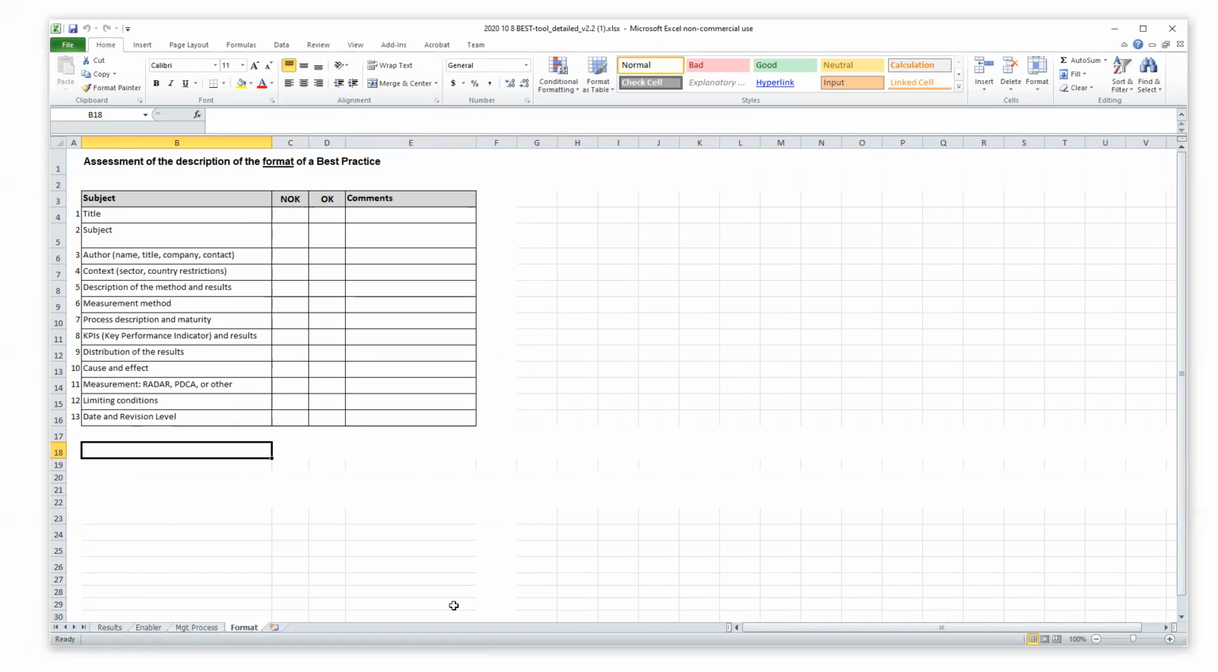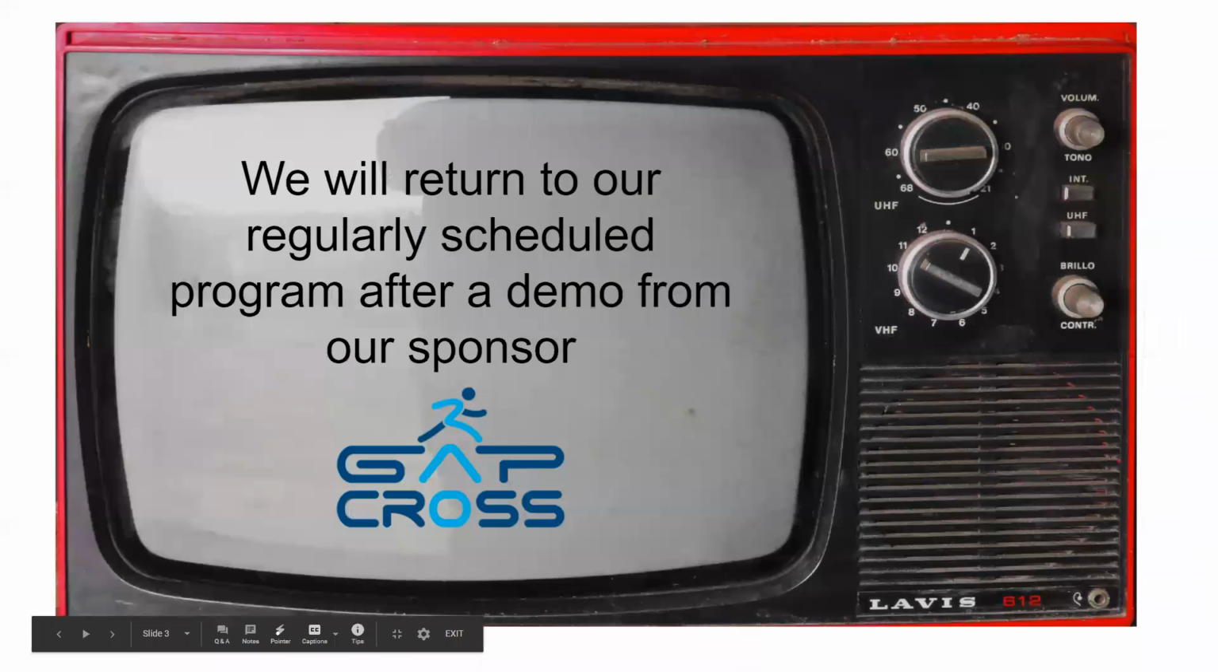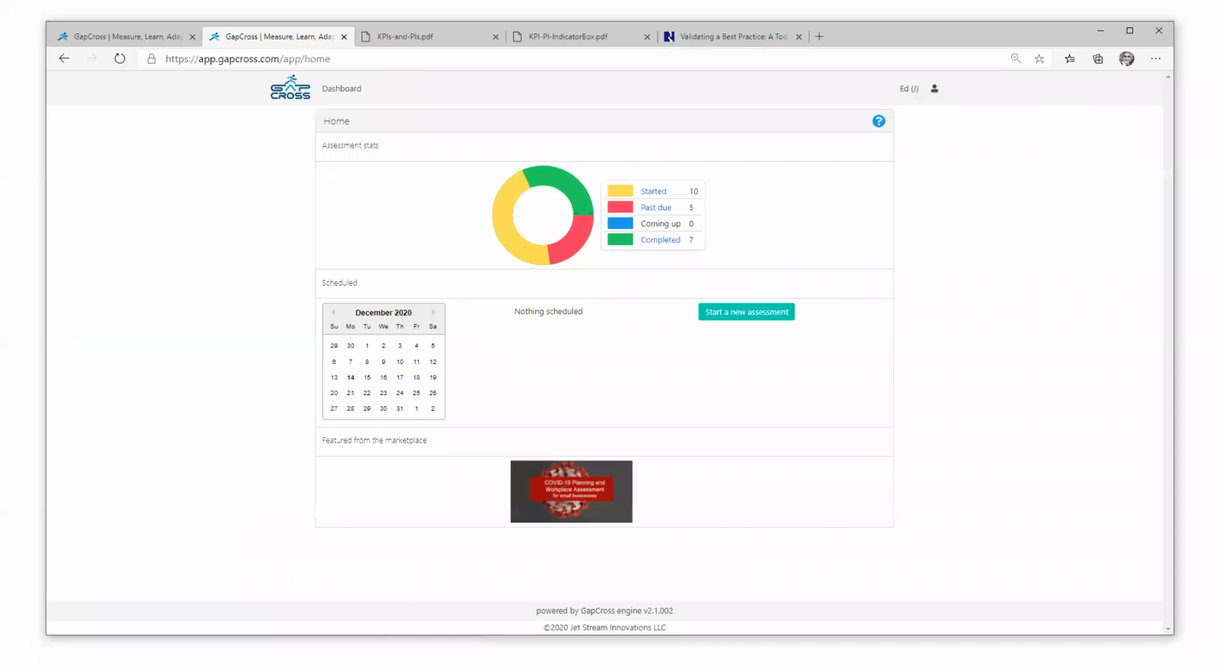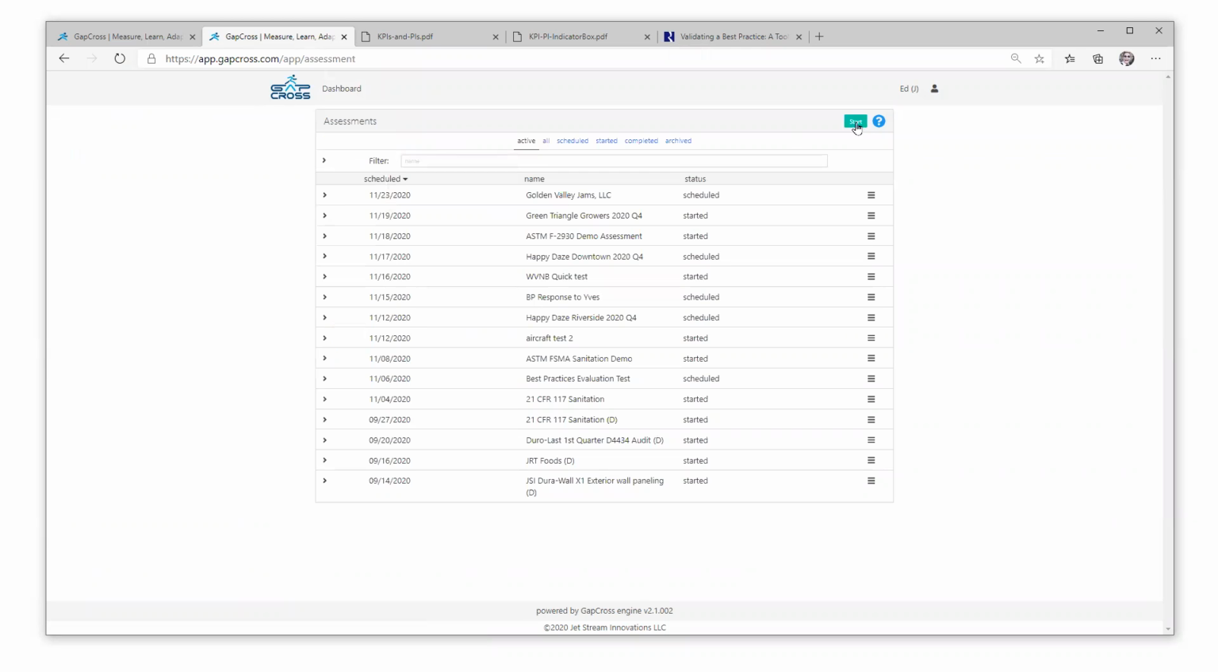I'm going to minimize this. And I want to jump into gap cross and show you how that is built up in the application. I'm already signed on to gap cross and I'm on the home dashboard. From here, I can start a new assessment. I can also go on to the assessment dashboard and start an assessment from here.